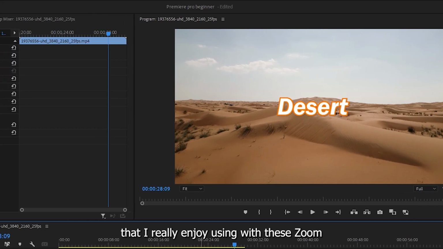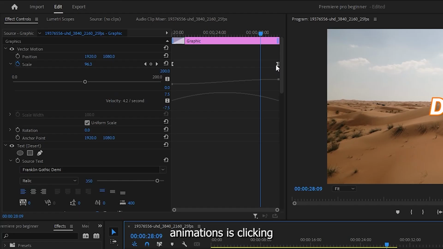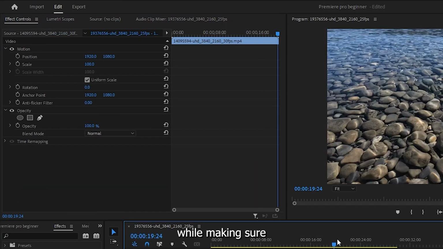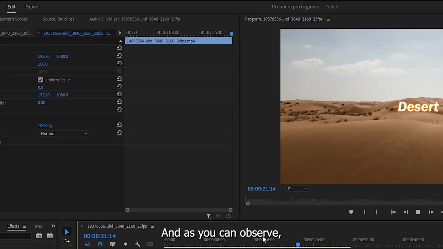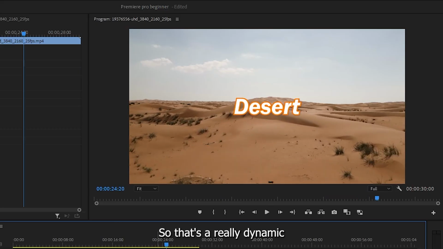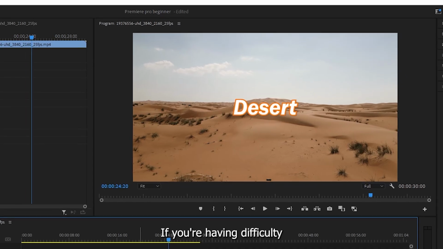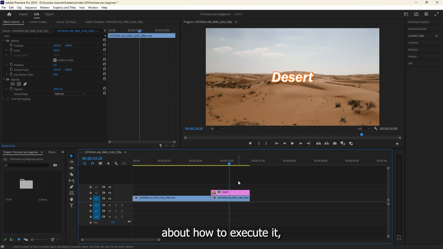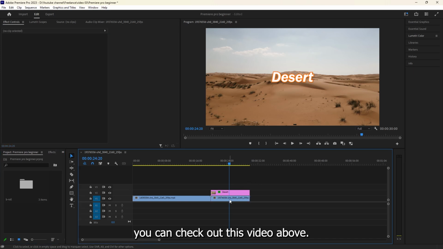One technique that I really enjoy using with these zoom animations is clicking on this final keyframe and clicking and dragging this small handle inward while making sure we maintain the line flat. And as you can observe, it starts quickly and then decelerates. So that's a really dynamic keyframe animation technique that I utilize quite frequently. If you're having difficulty with this zoom technique and you want to learn additional details about how to execute it, you can check out this video above.